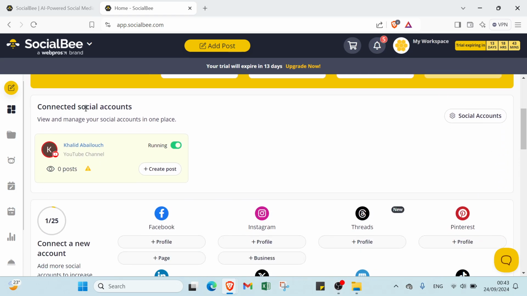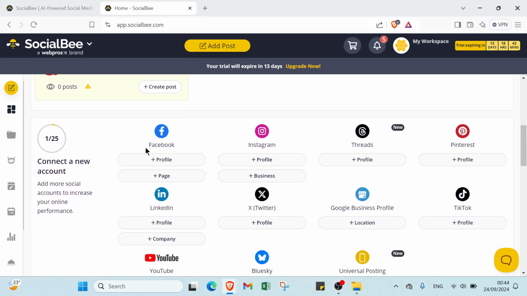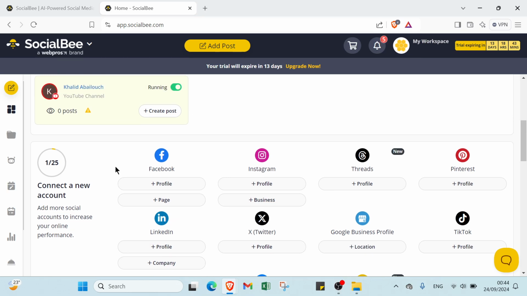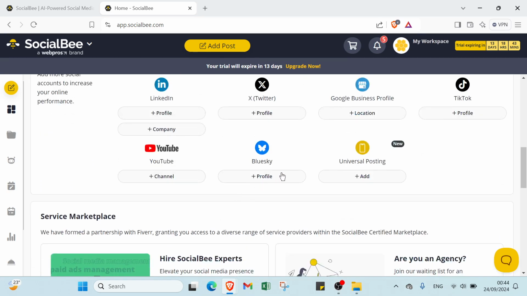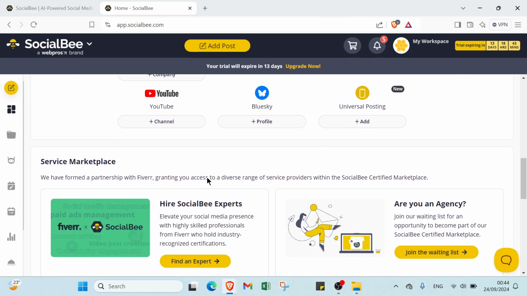Then we have your connected social accounts, if you want to manage all your social accounts in one place. We have here add more social accounts to increase your online performance. We have your Facebook, Instagram, Threads, Pinterest, LinkedIn, X or Twitter, Google Business Profile, TikTok, YouTube, Bluesky, Universal Posting.